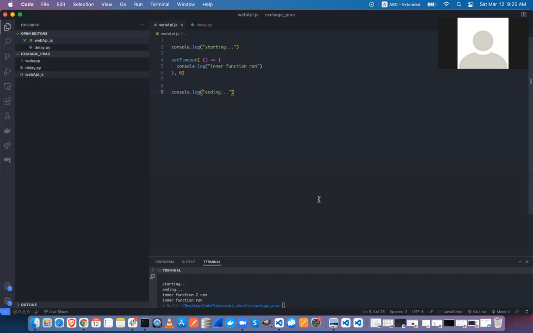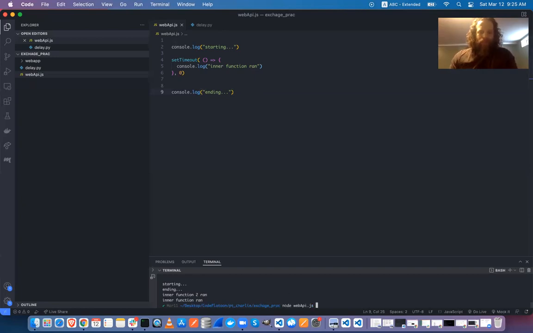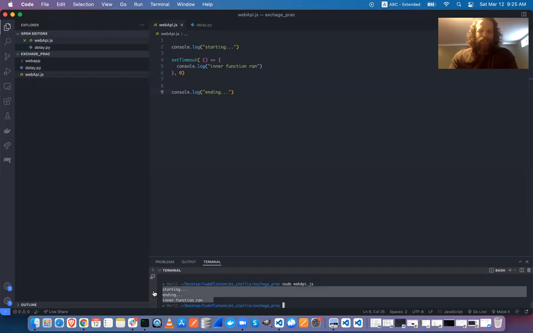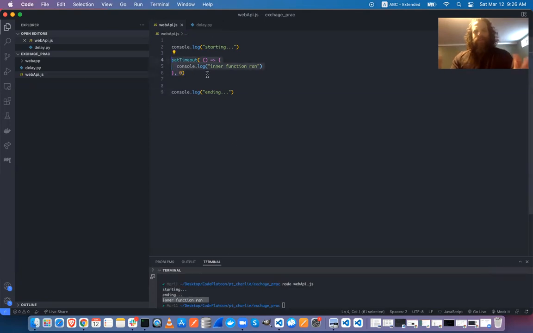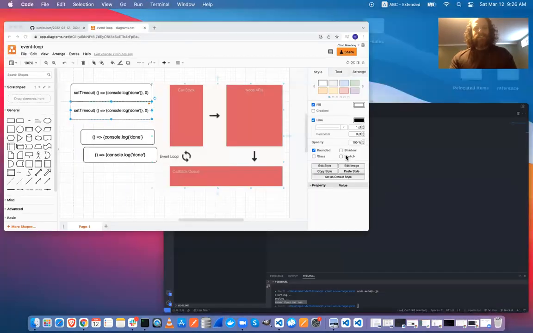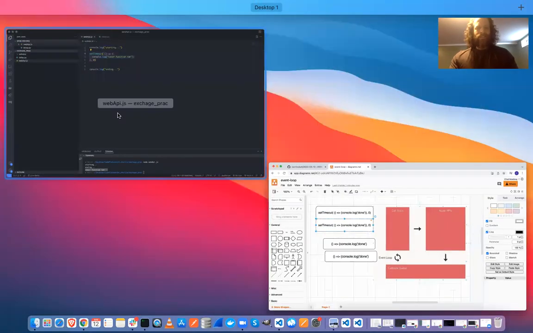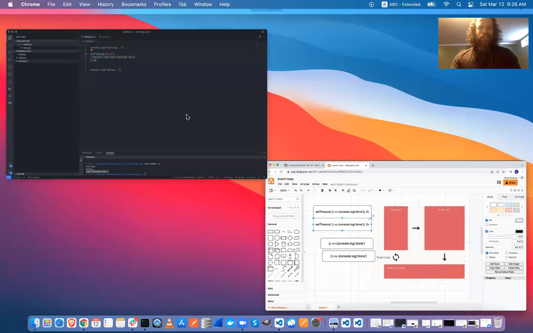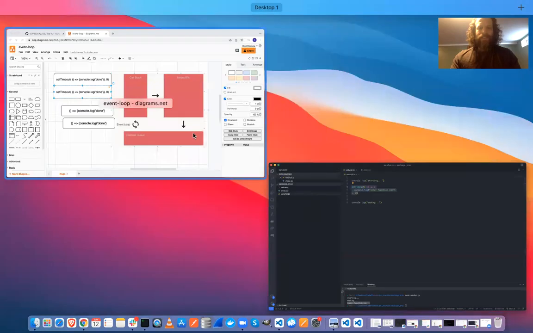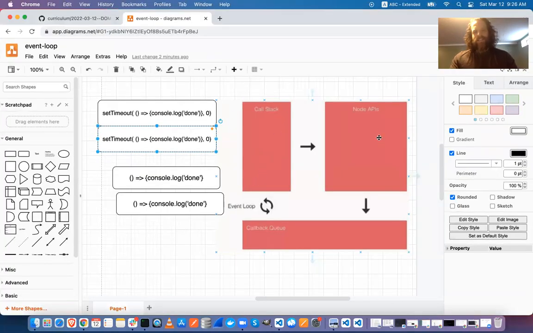All right, so let's execute this and see what happens. So it looks like it runs basically simultaneously, but we get starting, ending, and then the inner function. And even though there's zero delay here, it still has to go through this whole process. So the first console log gets put on the call stack and then executed. And then this set timeout gets put on the call stack and handed off to the Node API, which then executes it basically immediately and puts it on the callback queue.